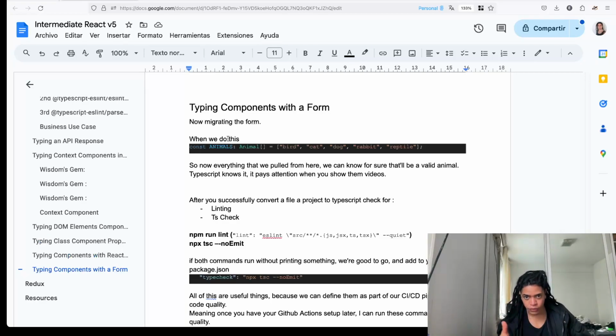So after that, you can fully migrate your entire React code base to TypeScript.